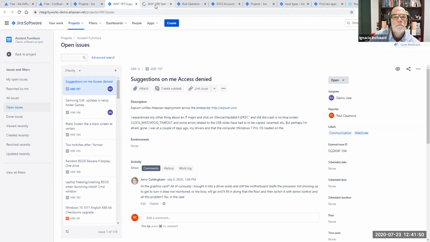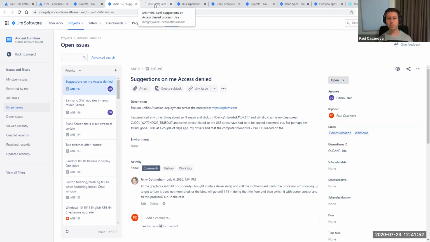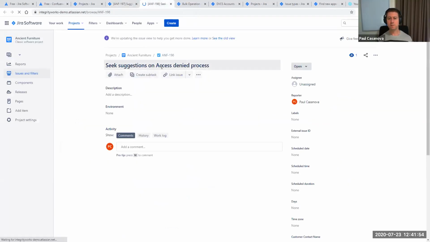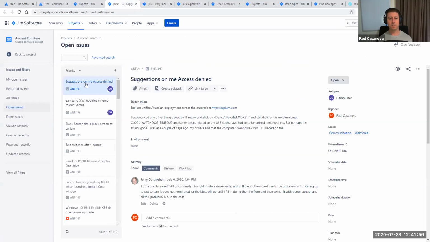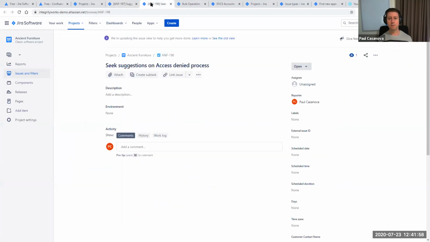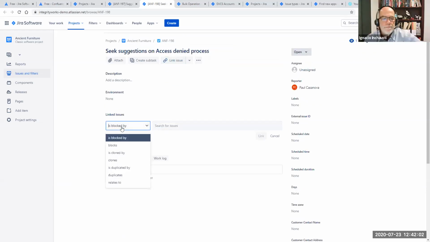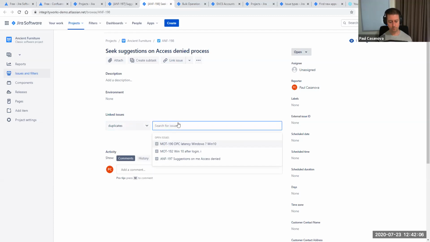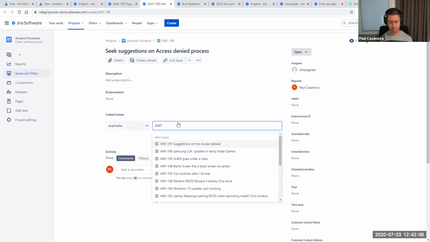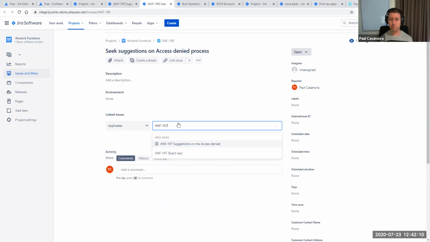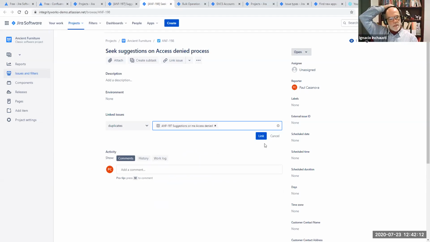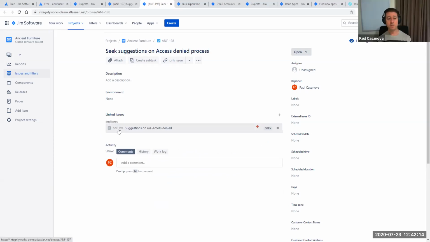And hypothetically, if we were looking at our backlog and we went, oh, hang on a second, 198, this thing on access denied, we've already got that. It's covered here. Then I could link it. And I could say, this is a duplicate or duplicates ANF197. Got it. Duplicates. Yep. Okay. So that part there, that's the link.